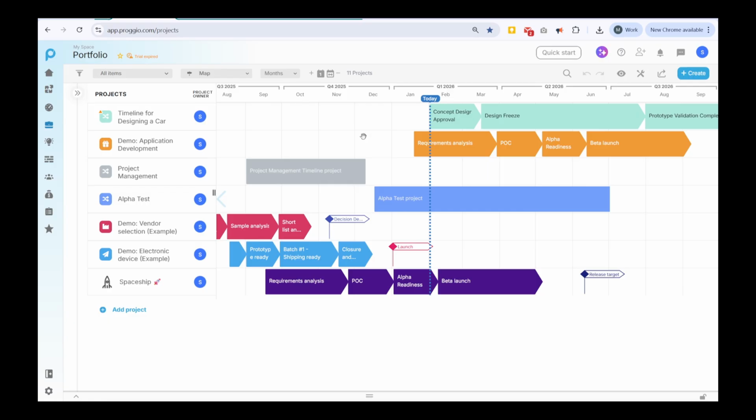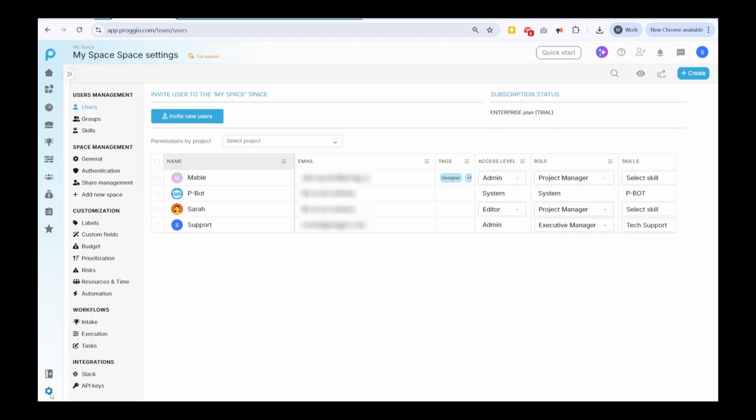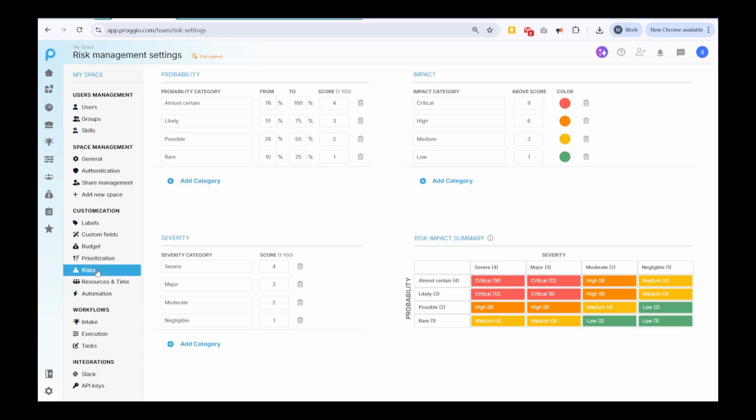We'll start by configuring your risk framework. Click the cogwheel icon in the bottom left to open your space settings, then navigate to Customization and select Risks. Here, you'll see 4 customizable tables that define how risks are managed in your workspace.